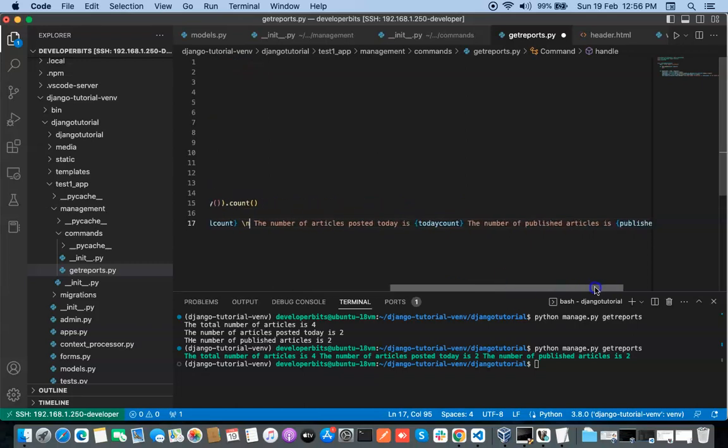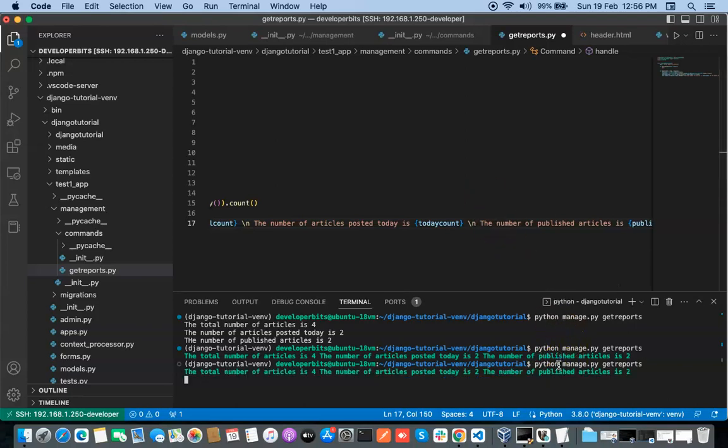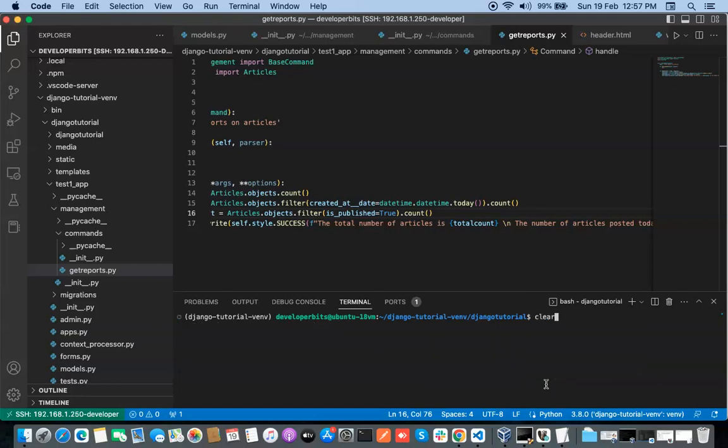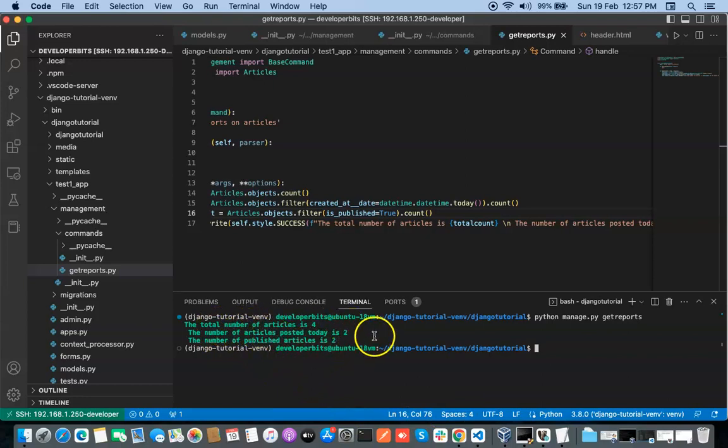We shall break lines here and just run the command again. So let me save the file and let me clear the screen, and you can see that the output is generated in different lines now, and it is in green.